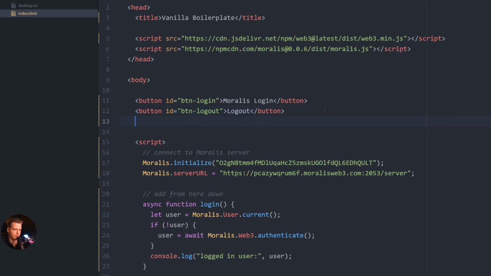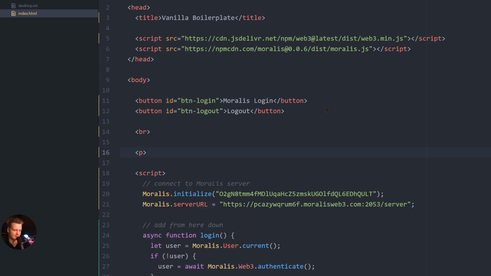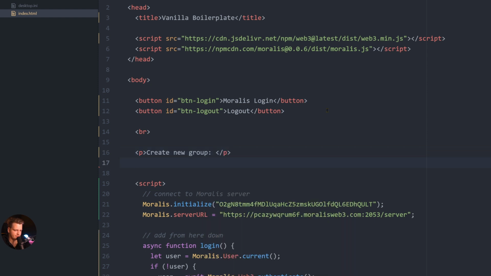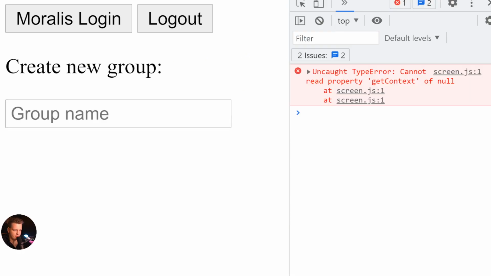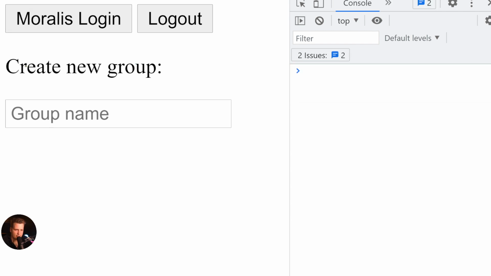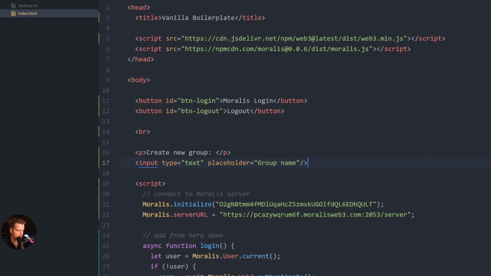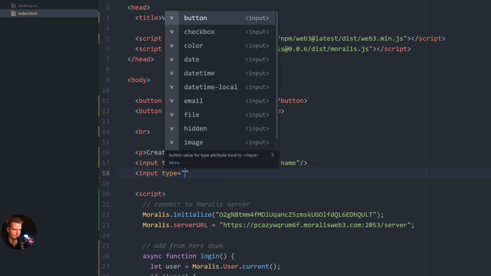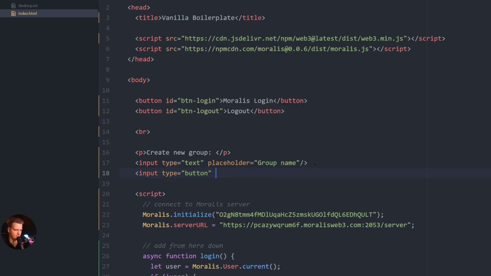Next, I want to add a way to create a new group. So let's just add a text here that says create new group and an input with type text with placeholder group name. Let's see how that looks. Go back to the website, refresh, yeah, create new group. I have this drawing plugin and it has some error, so let me actually remove this plugin. Yeah, now there's no error. So create new group and group name, and of course we need to have a button. So input type button and value create.